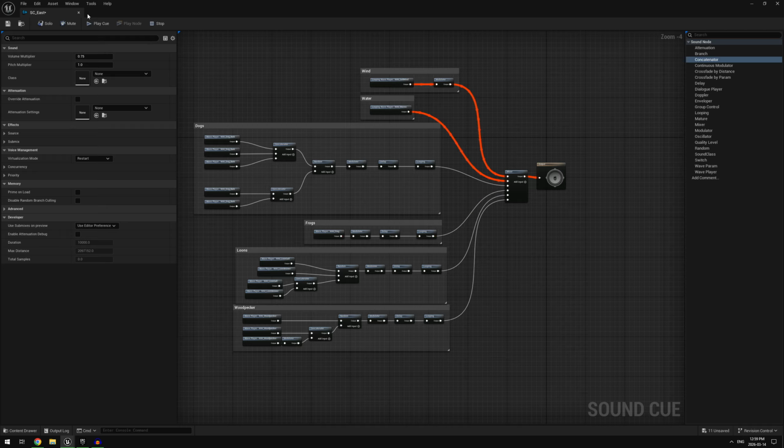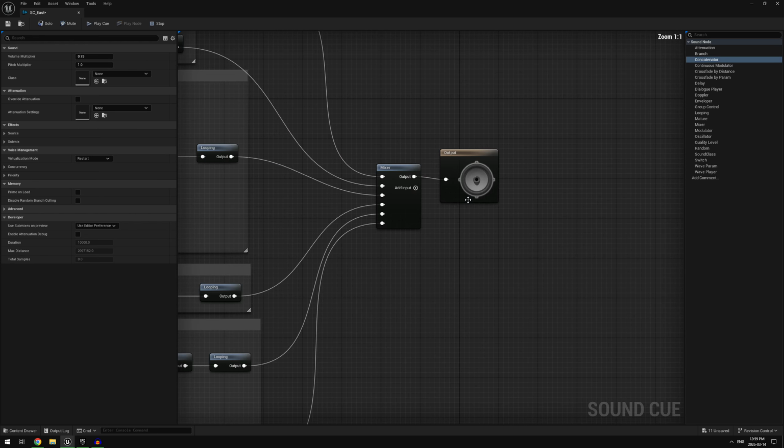Okay, so now I think we're getting somewhere. We got a pretty interesting thing. We've got frogs that repeat every now and then. We've got loons that are kind of distant. We've got some dogs barking in the distance. We've got a woodpecker chirping every now and then. So it's starting to feel a little bit more live outside. So I'm going to leave this one as is.